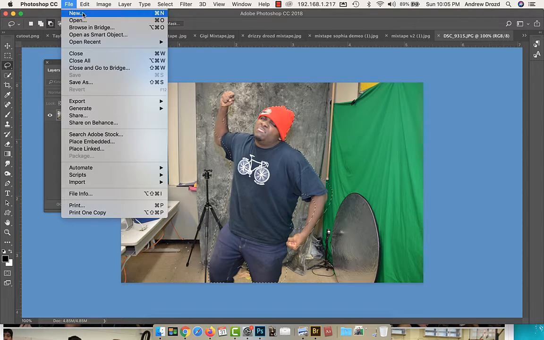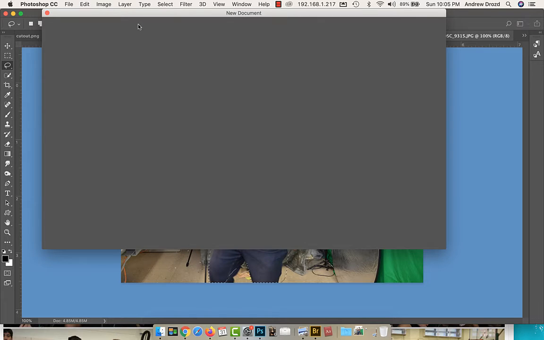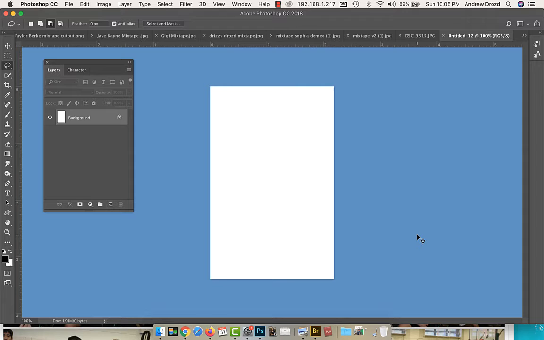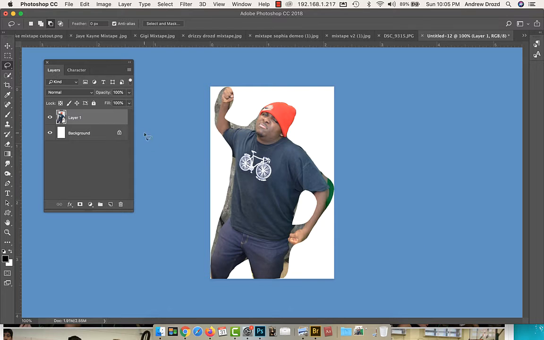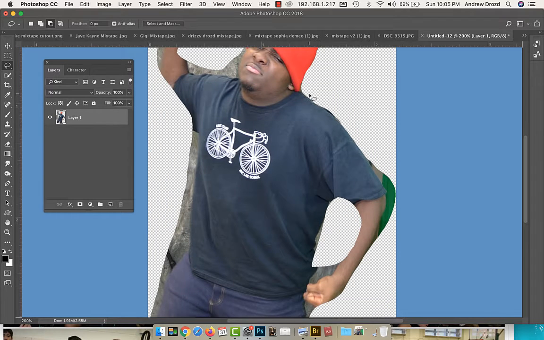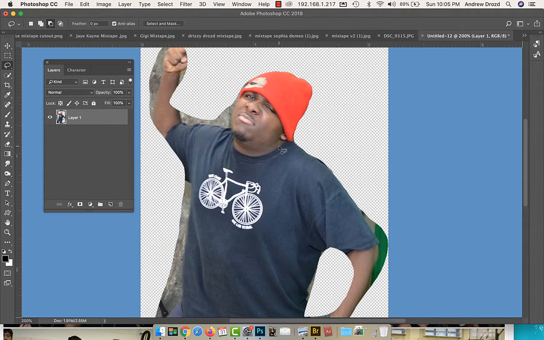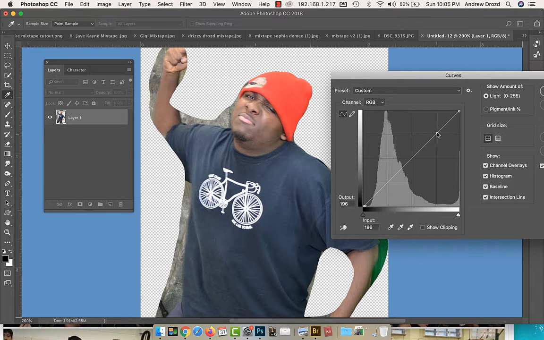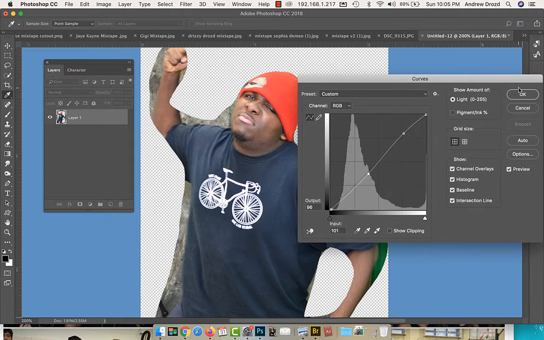You're going to go to File, New. We're going to press Enter, or simply Create. And then we're going to press Command V to paste. Don't forget, ladies and gentlemen, we want to unlock the background. We want to delete the background so we see the white and gray checkers. And if you want, you can press Command M, and then pull up the curves, and you're just going to lighten the lights a tad and darken the darks just a tad. So it looks a little something like this. We're going to press OK.